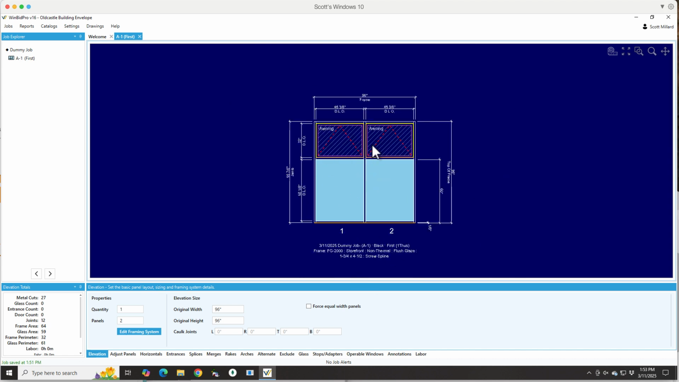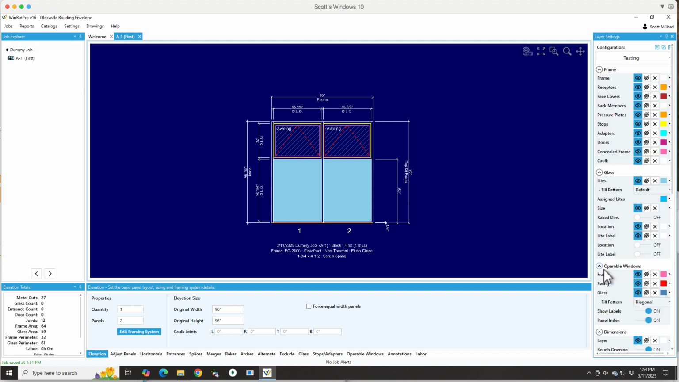So you can configure your own to look the way they need. It can be a slider, it can be hung, or it can be hinged, and hinge left, right, top, bottom, all that. So you can get the look you want. You can change the colors in the settings, layer settings. There's a whole section for Operable Windows right here. So the frame color for the window, the swing indicator, the glass when that's added.